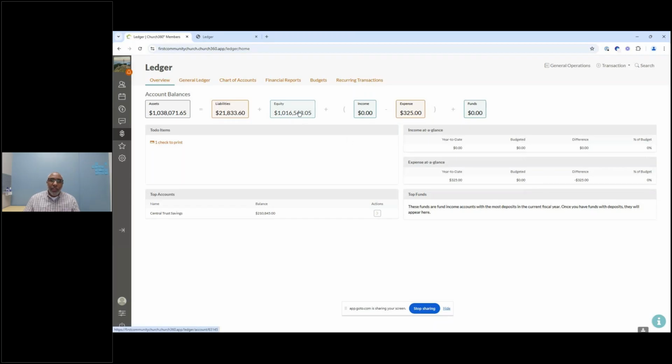Now, you'll notice that we floated our equity to the top. It was hidden in the background, and we brought it forward. And then you can also see your income and expense. And currently the funds are zero.